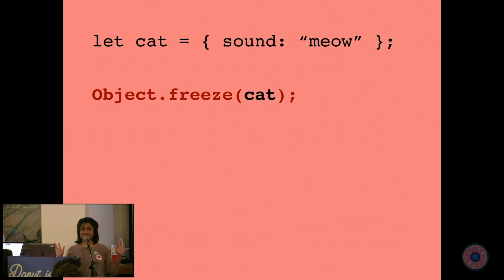But say we just object.freeze this cat. We froze our cat object, and it's okay. We'll bring it inside to the fire later, next to the fire.